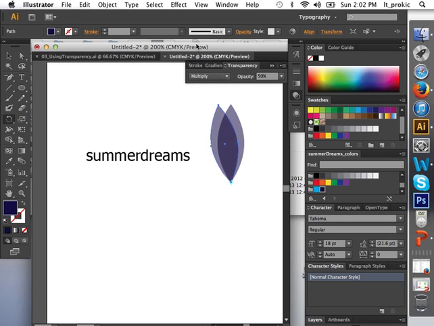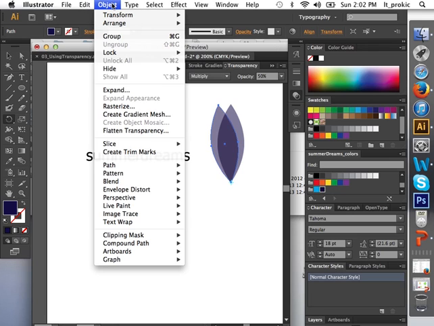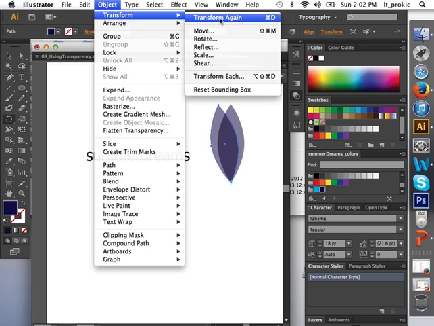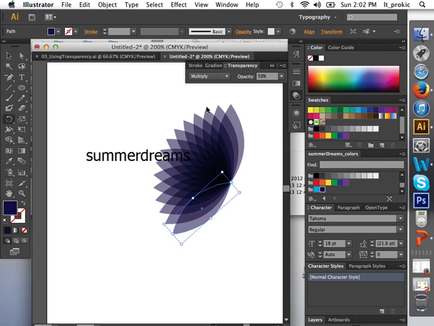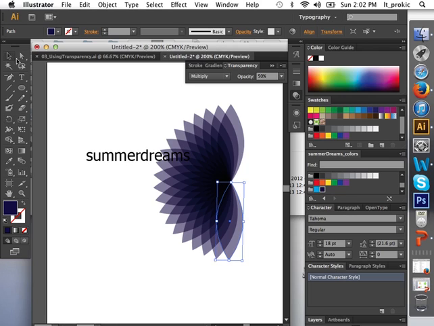So I have this. So all what I can do is now under Object, Transform, if I do Transform Again or Command D, I can simply do this as many times as I want, and then I create the shape that I would like to play with. So I end up with something like this.